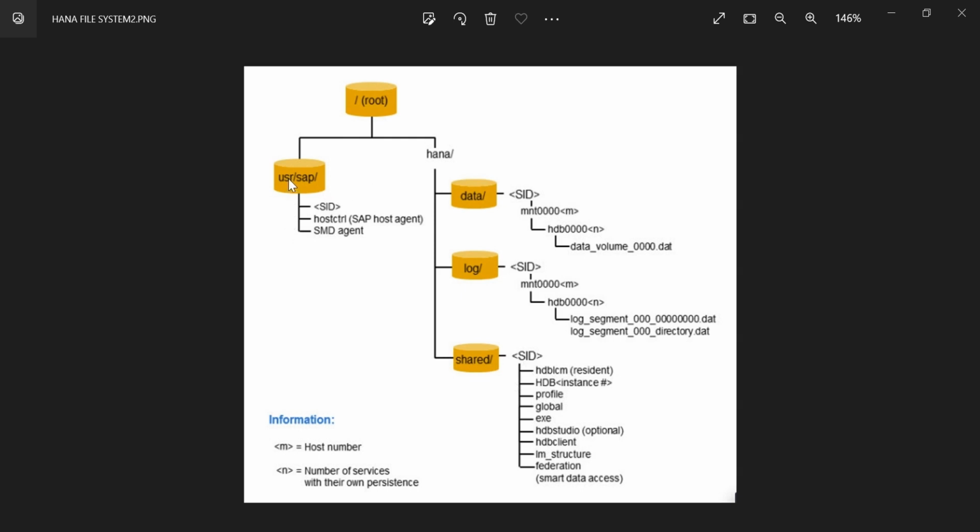And you will have the usr sap directory. You know this usr sap is a standard SAP installation directory. Your SID and your host agent will be there, your solution manager diagnostic agent, all this configuration part will be in this usr sap. So usr sap is different from hana data, hana log, and hana shared. Under root directory, you will have the usr directory, and under that, the sap directory. Under root, you will have the hana directory separately. Under hana: /hana/data, /hana/log, /hana/shared. These are all different.